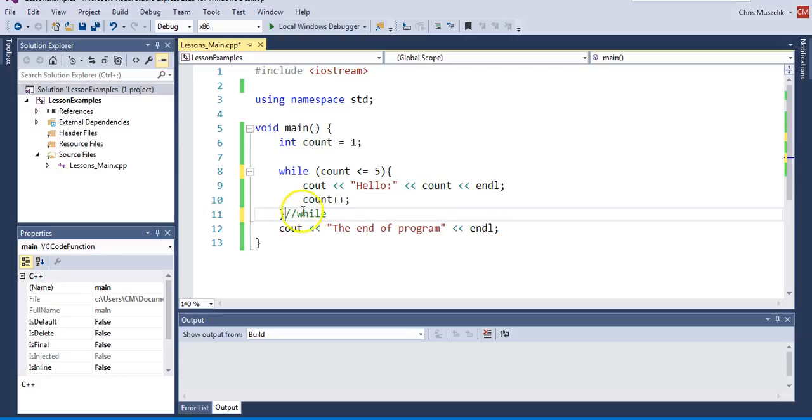Execution comes down to the end of my while loop, and we come back up to the top. We do the test. Remember, count is now equal to 2. Is 2 less than or equal to 5? Yes, it is. Since it is, we execute line number 9, which displays hello and the value of count, which is 2. Then on line number 10, we increment the value of count by 1, so 2 now becomes 3. Execution then jumps down to the end of my while loop.